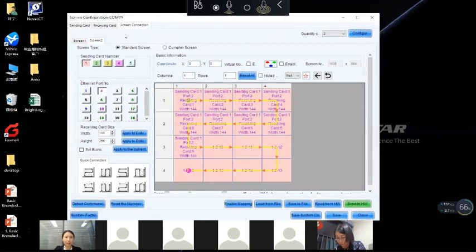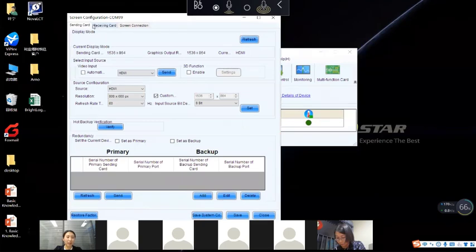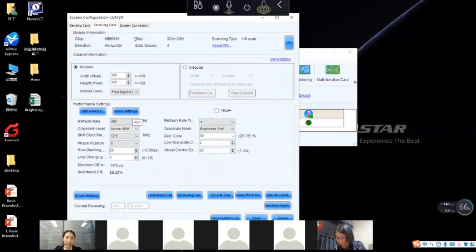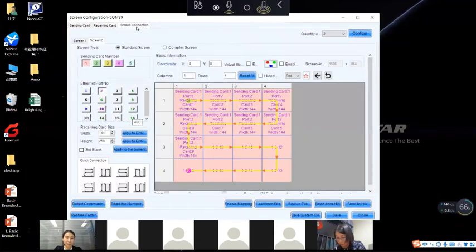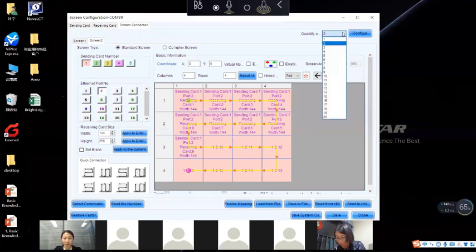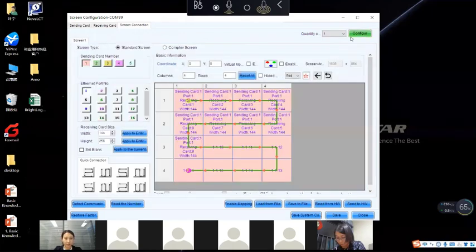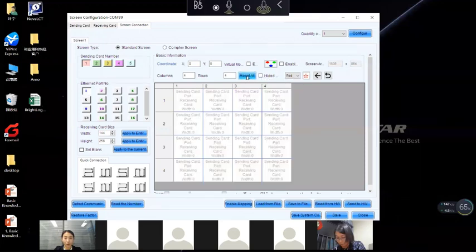Okay, so after we have already finished the configuration in the sending card interface and the receiving card interface, let's do the screen connection. First, choose the quantity of the screen. So this time we choose one screen. Configure, reset all.